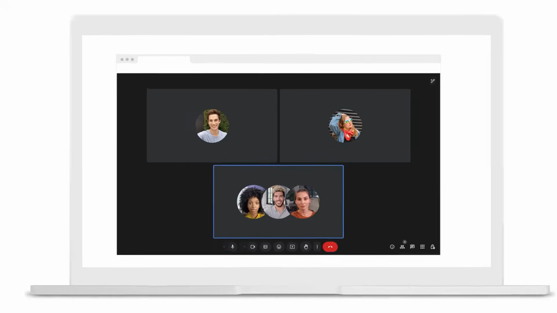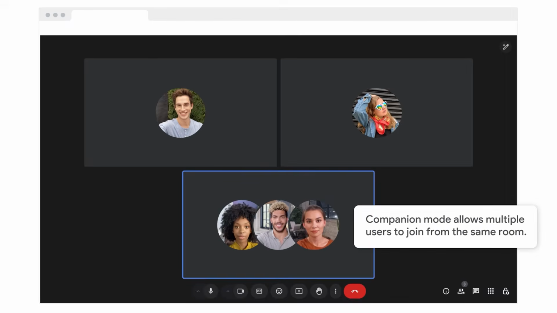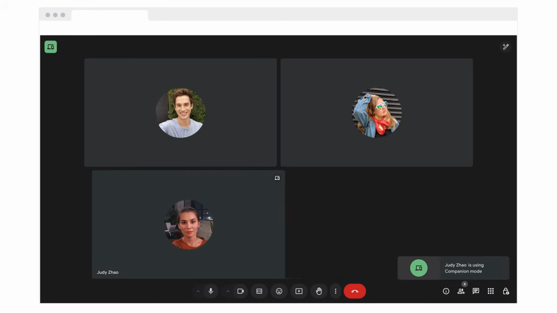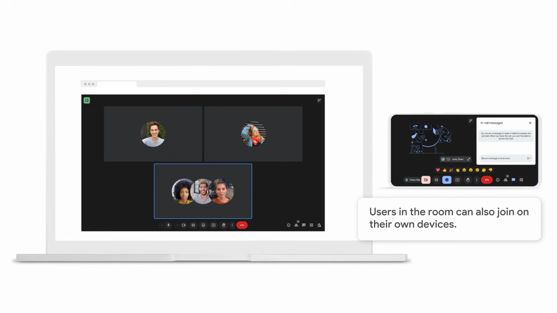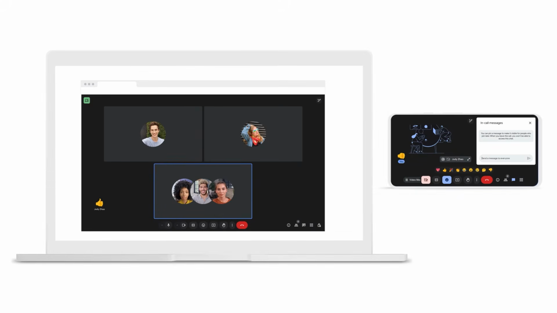Companion mode is designed for users who are joining a meeting from a conference room with other guests. It lets you join the meeting with a second device, like your phone or laptop, to give you access to your own personal controls, reactions, and chat.